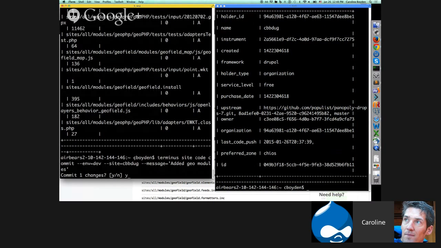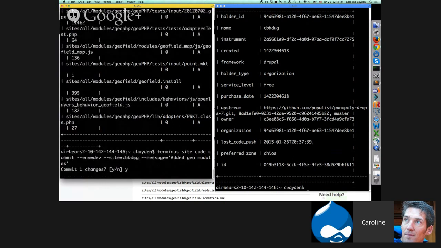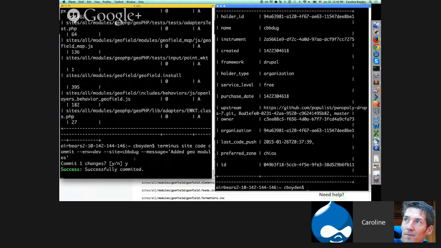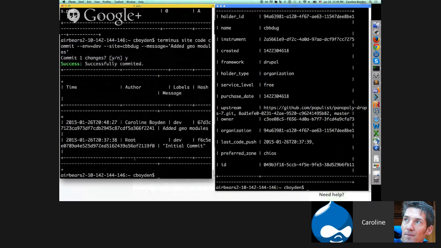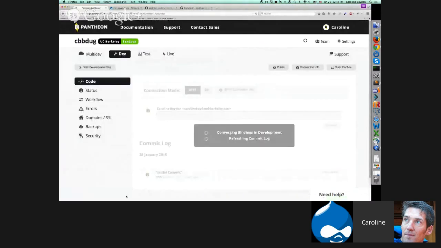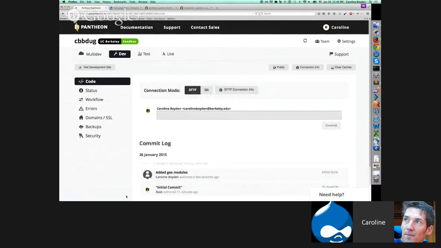Yes, it says one change. Really, there's like 100 files changed, so hopefully that'll get fixed. And now it'll start working. Yes, successfully committed. And you can actually see in the background that my dashboard page is refreshing. So it's committed. And now I want to start letting my stakeholders and whatever look at the test site.